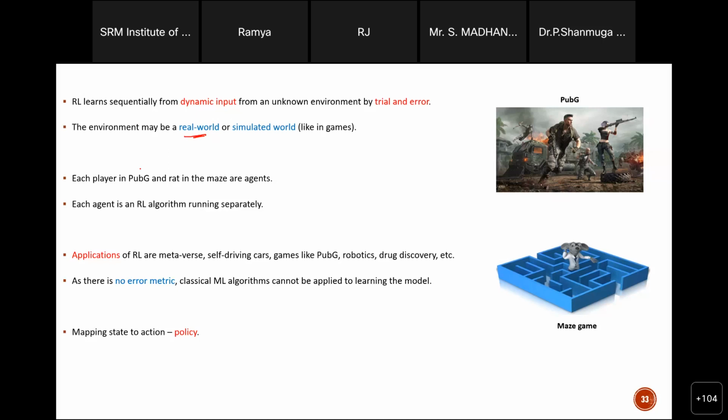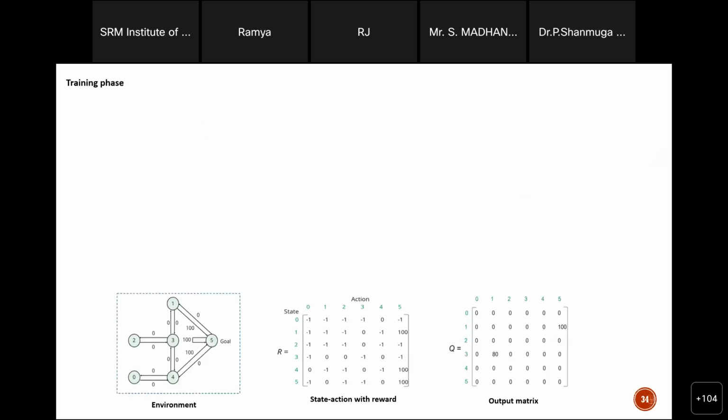So mapping state to action is called a policy. It's a function again, a mathematical function. Each agent in chess has its own policy. All right, because the queen can move in any direction, any number of steps. But the king can move only one step, even though it can move in any direction. So every agent in a game is defined by a function, which means the number of moves, the direction of move, and so on.